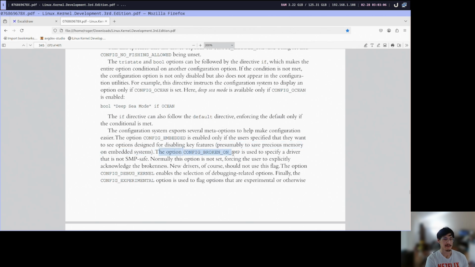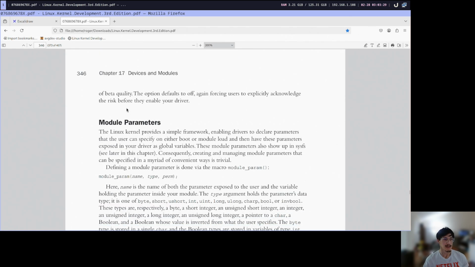The option config broken on SMP is used to specify a driver that is not SMP safe. Normally, this option is not set, forcing the user to explicitly acknowledge the brokenness. New drivers, of course, should not use this flag. The option config debug kernel enables the selection of debugging related options. Finally, the config experimental option is used to flag options that are experimental or otherwise of beta quality. The option defaults to off, again, forcing users to explicitly acknowledge the risk before they enable your driver. Okay.